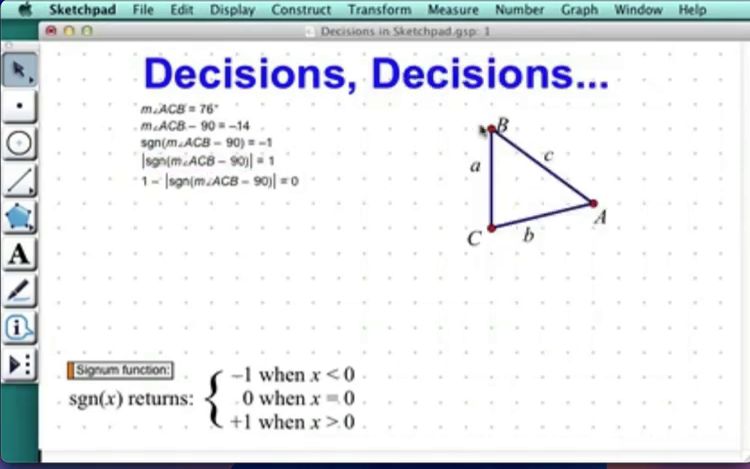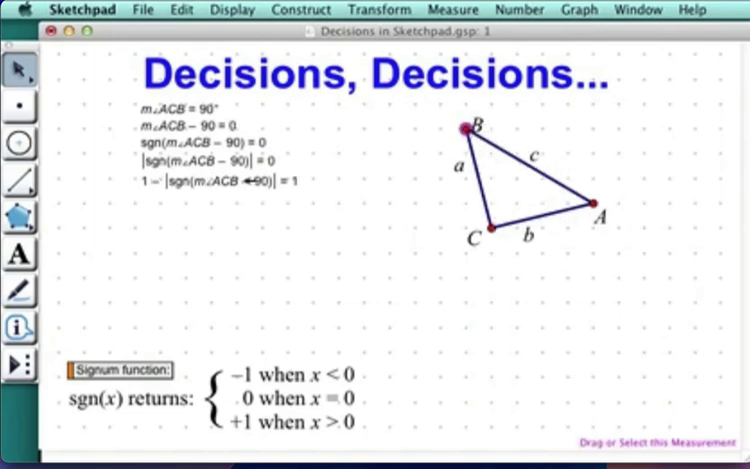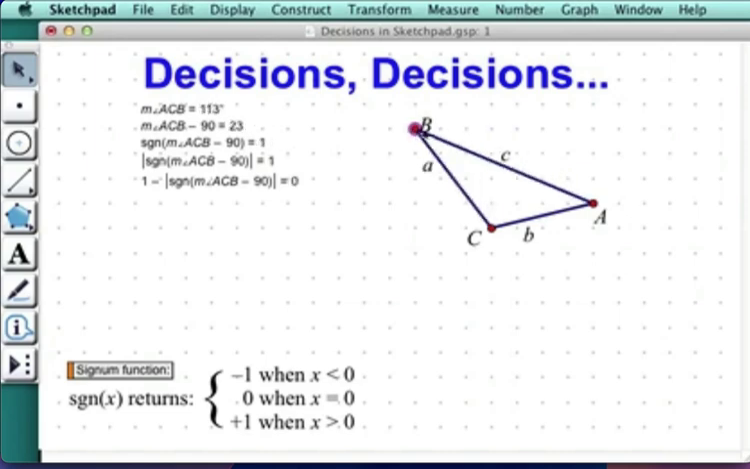And this should give us the appropriate value so that, for instance, when we have a right angle here, the output is 1. So that says it's true that we have a right angle. Now it's false that we have a right angle. True, false, false, true.